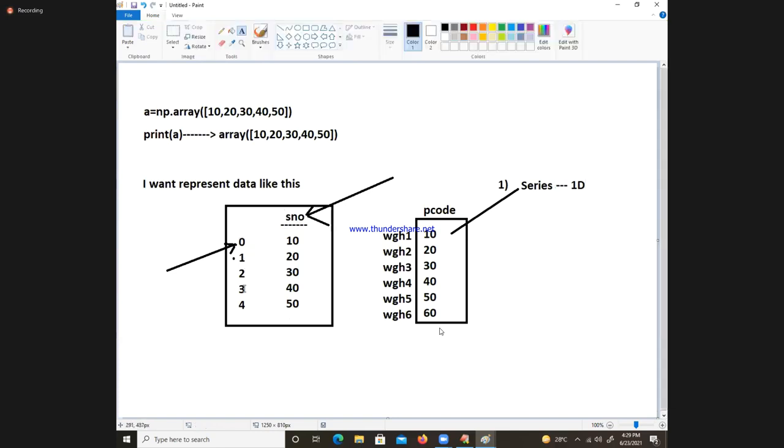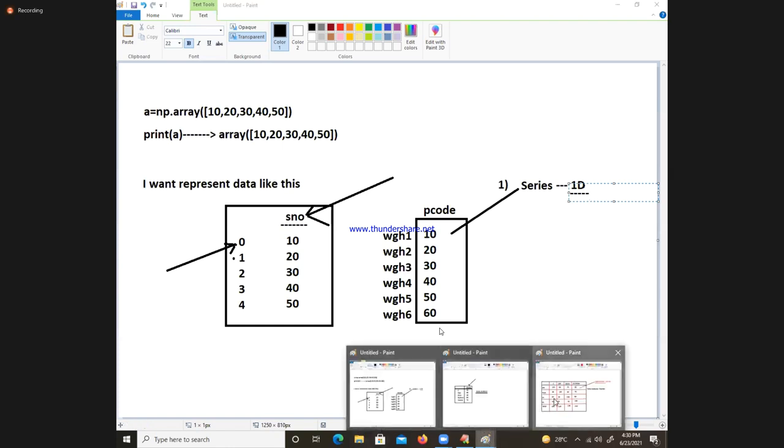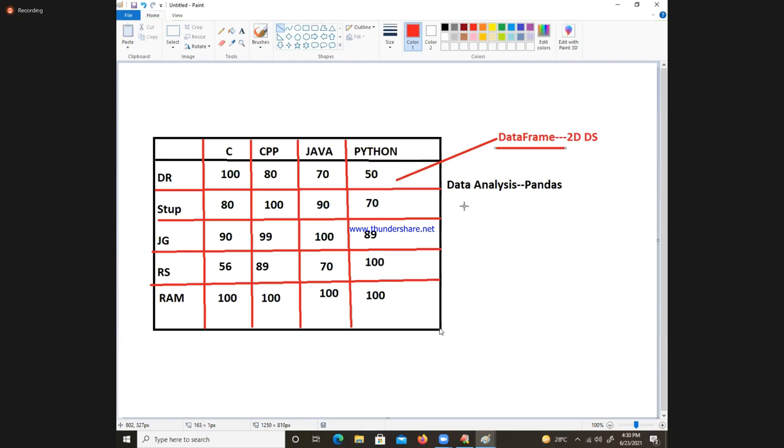This is 0, 1, 2, 3, 4, called indexes. Series is a 1D data structure. Don't worry about the series, I will explain it thoroughly. Data frame is another data structure, which is called a 2D.